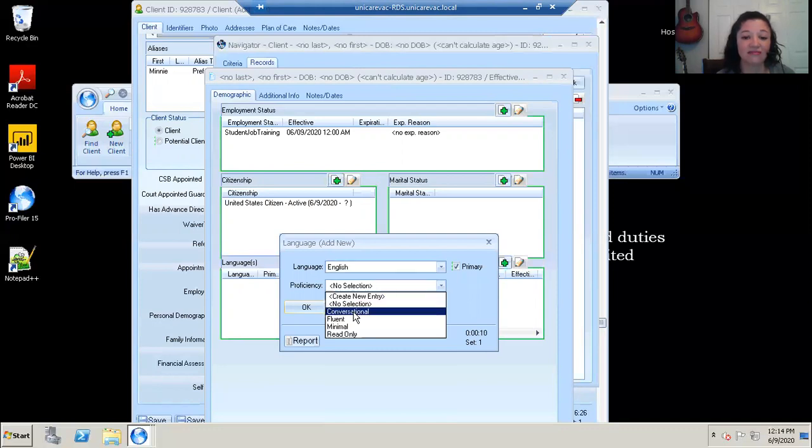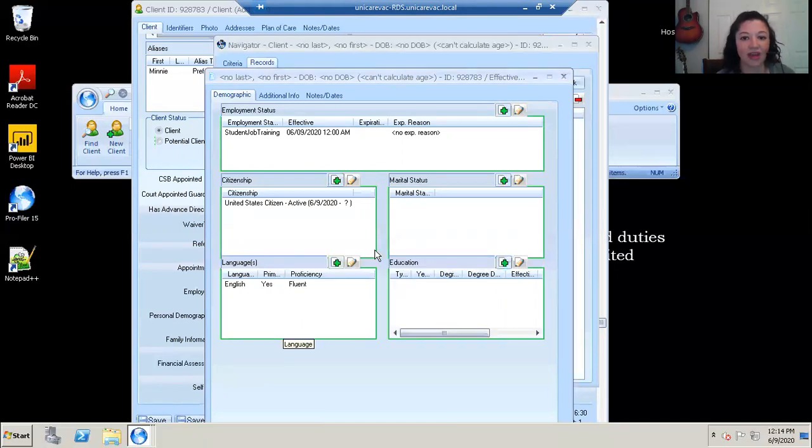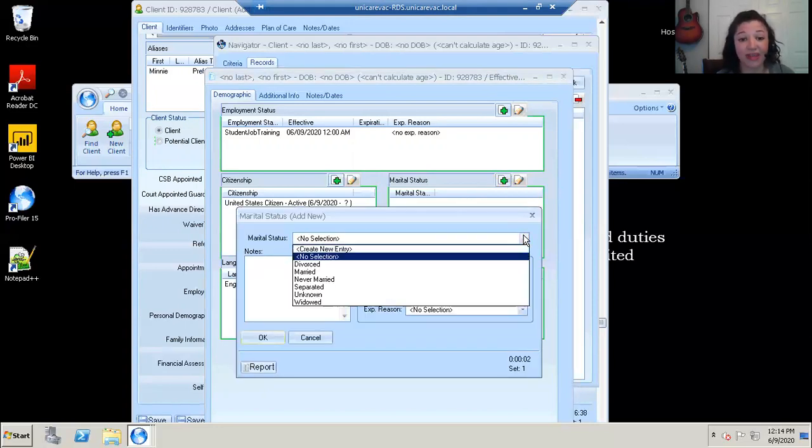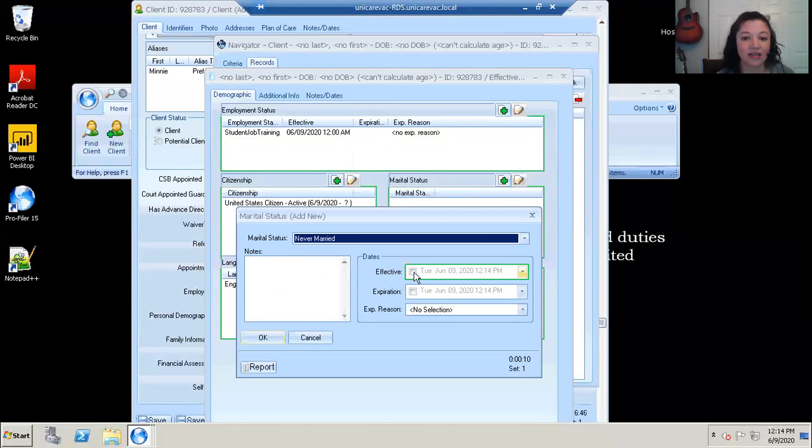Proficiency, fluent. Okay. Marital status. I'm going to click the plus. This is going to be very repetitive, but that makes it a little bit easier to learn how to do it very easily. Okay, so I'm going to say she's never been married.